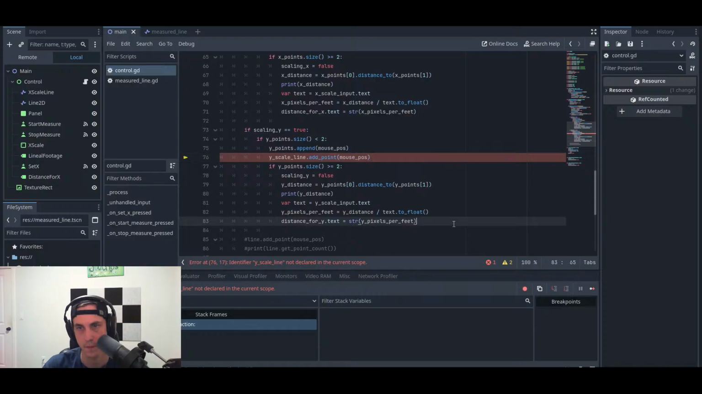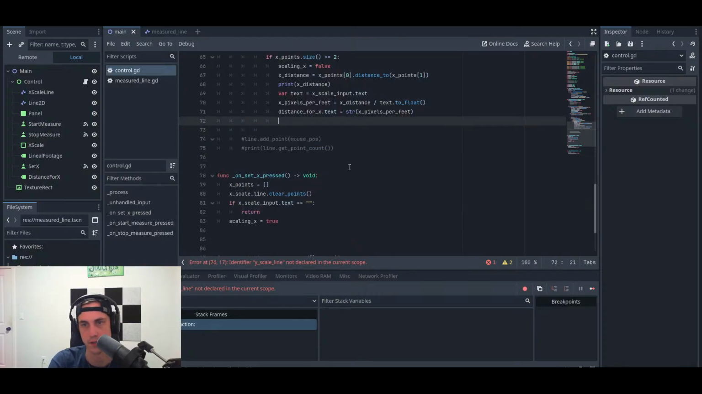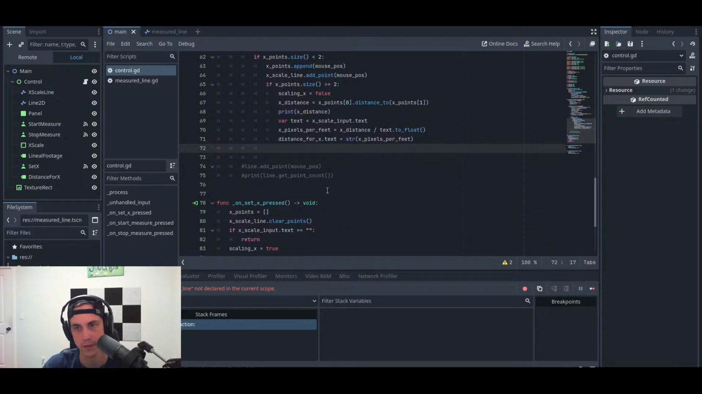Okay. Delete scaling Y. Let's delete this.